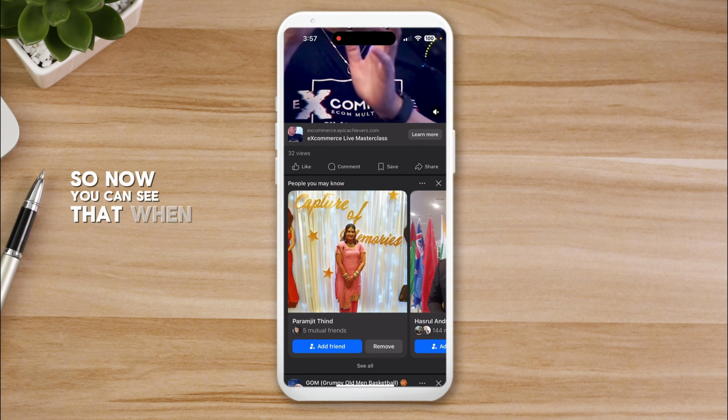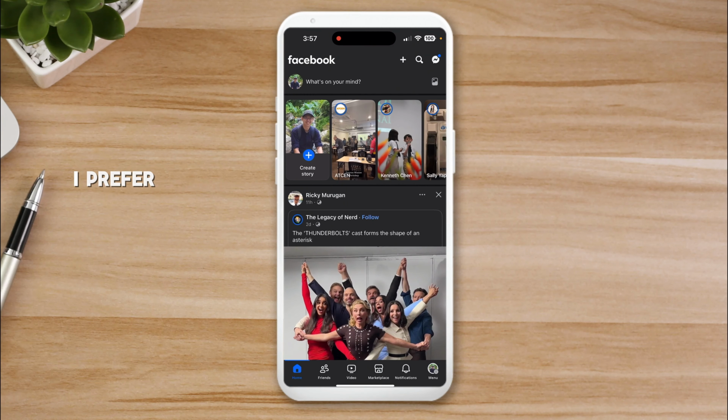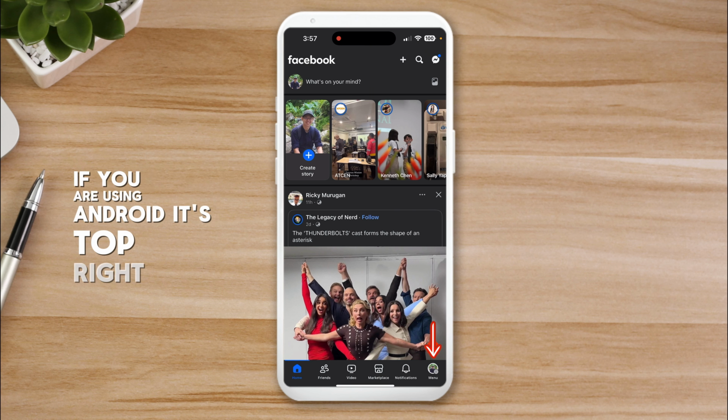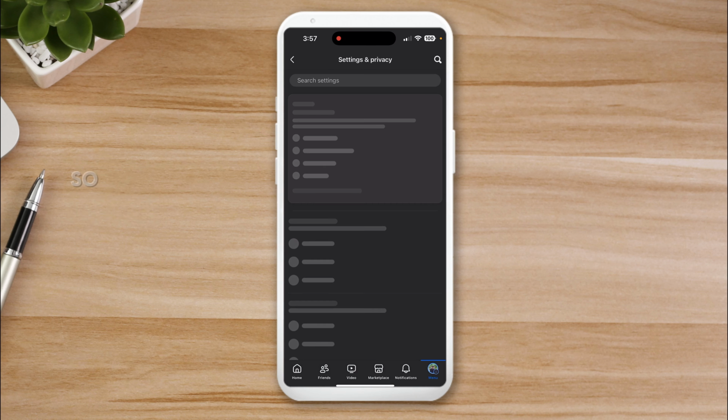So now you can see that when I scroll down, some of the videos are being autoplayed, right? So let's turn it off. For me, I prefer to keep it on, but yeah, let's do it. So click on bottom right. If you're using Android, it's top right. Click on your picture menu, go to settings and privacy. Go to settings. So you can see it's quite similar.